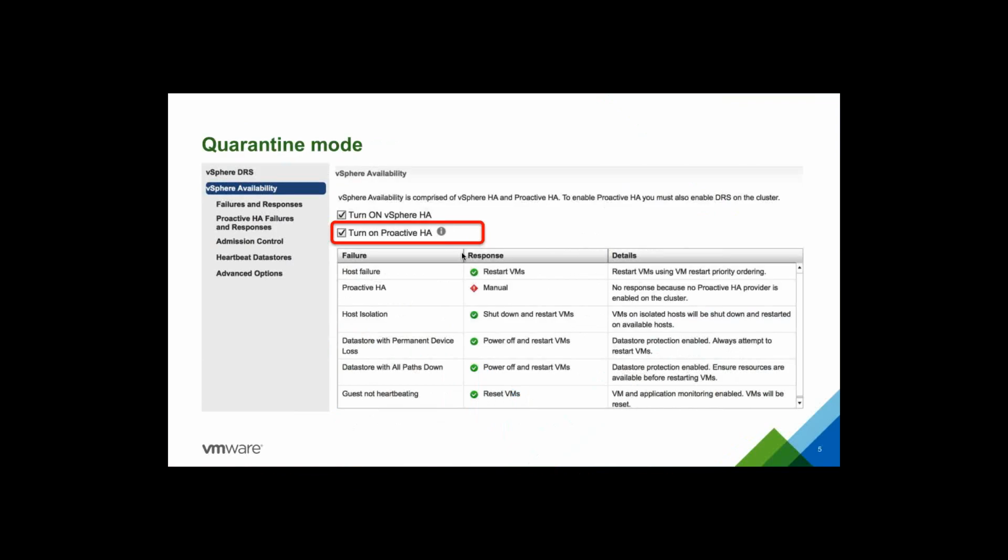Configuring it is pretty straightforward. It's just a checkbox. The little information icon there is showing you that you do need to enable DRS before you can enable Proactive HA. And then the second step for this would be to install the web client plugin for whatever vendor you're using for your hardware.